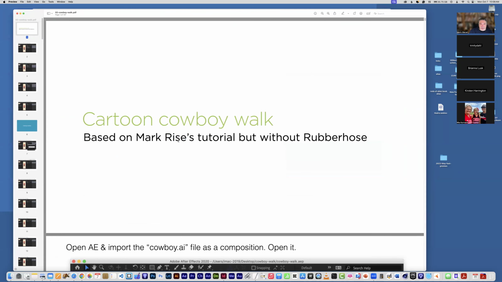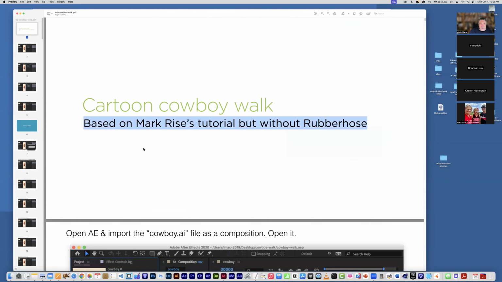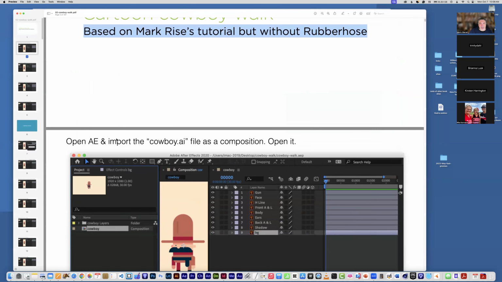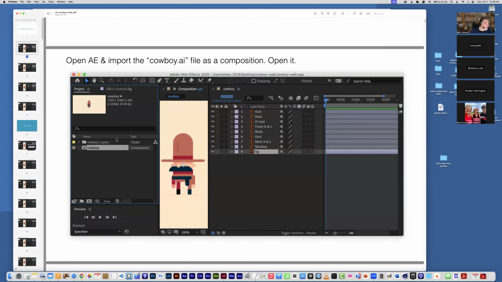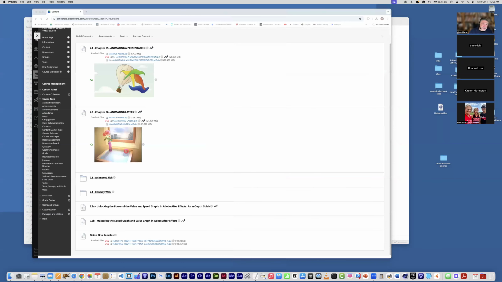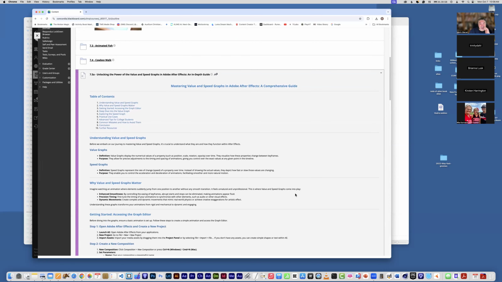It's based on Mark Rise's tutorial, but he used something called Rubber Hose, which is a $70 plugin. So I just recreated it without the plugin. So you guys won't have to buy anything. And then I have a little article on mastering the value in speed graphs.